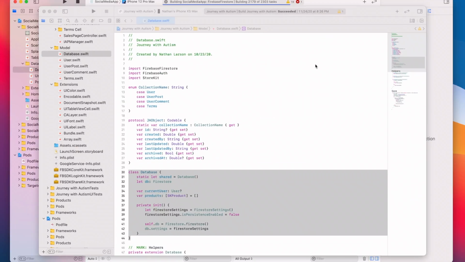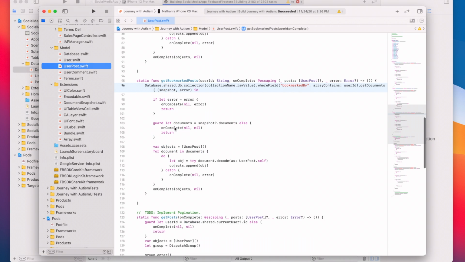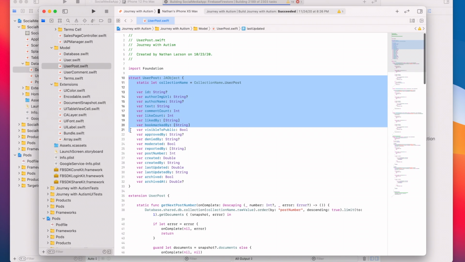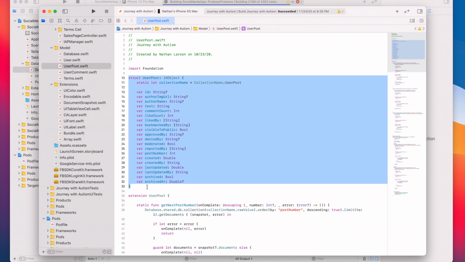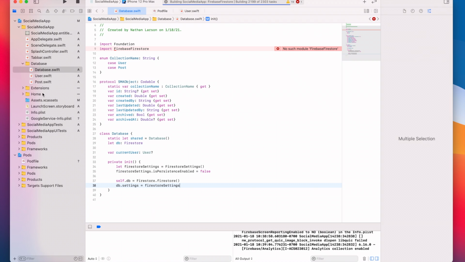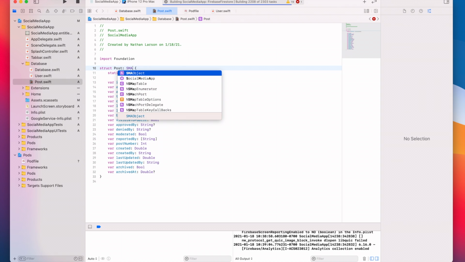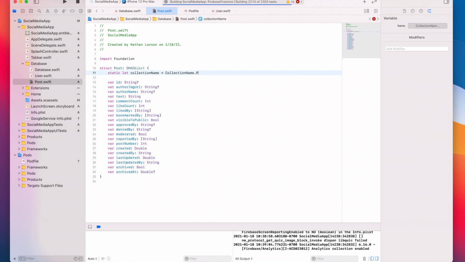While we're waiting for that, let's create our second object. So again, I'm going to come over here and grab this one, I'm just going to copy and paste it for our post here. We'll change some things. So this will be a post, SMA object, and the collection name is post.